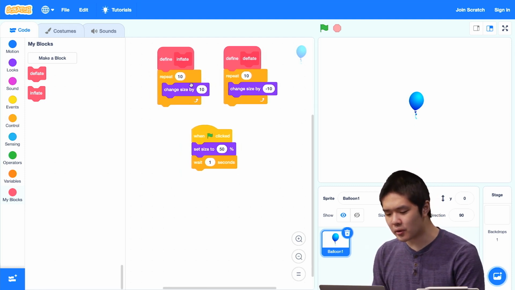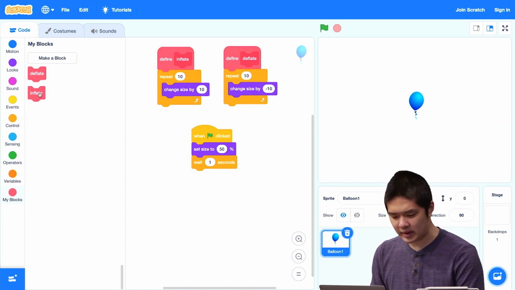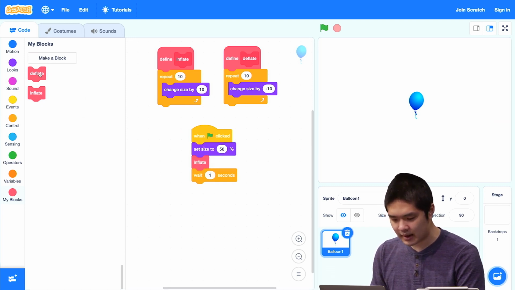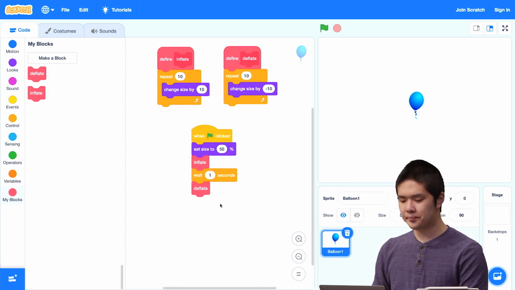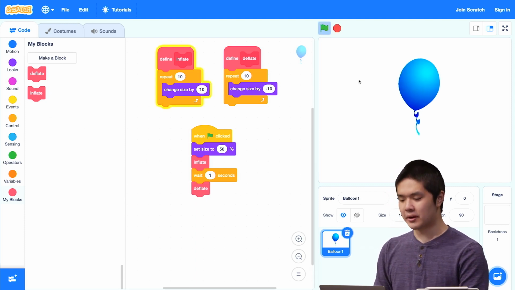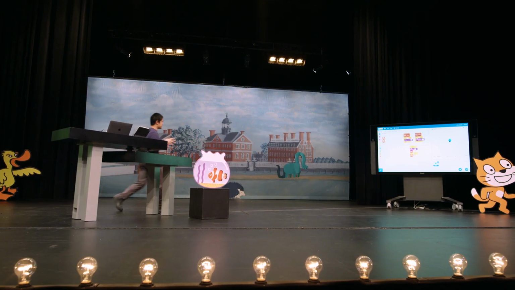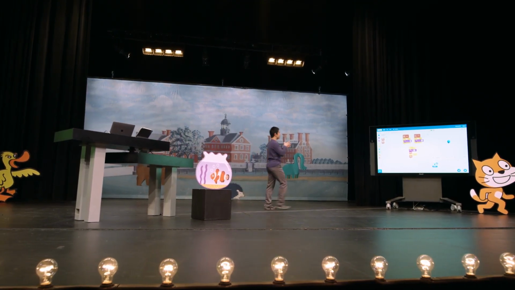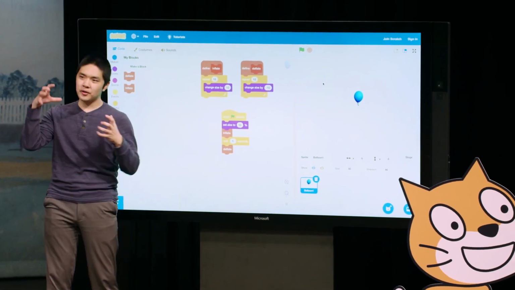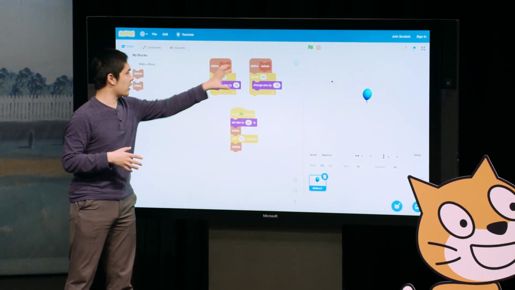And now, instead of using these repeat and change size by blocks inside of this script here, I'll just drag out my new blocks, my inflate block and my deflate block. And now first, notice that this program does exactly the same thing. The balloon increases in size, waits a second, and then decreases. But look how much easier to read this code now is, especially right underneath this when flag clicked. I've simplified the logic by making it easier to read, by taking advantage of these custom blocks, which we can now call abstractions.